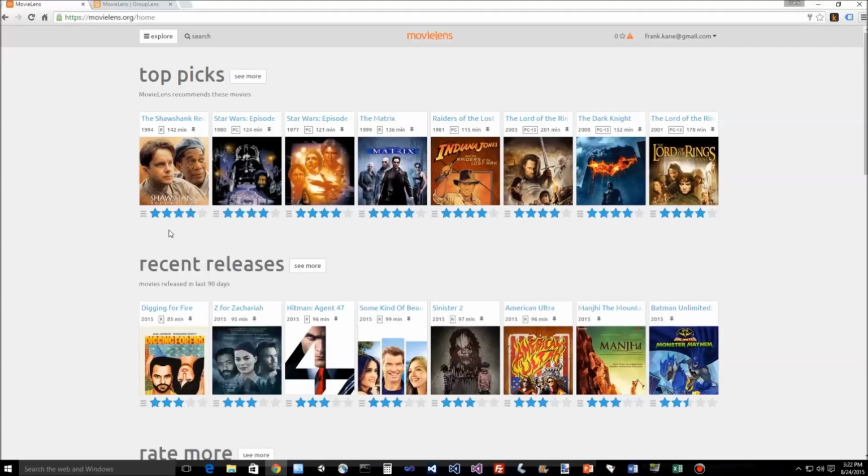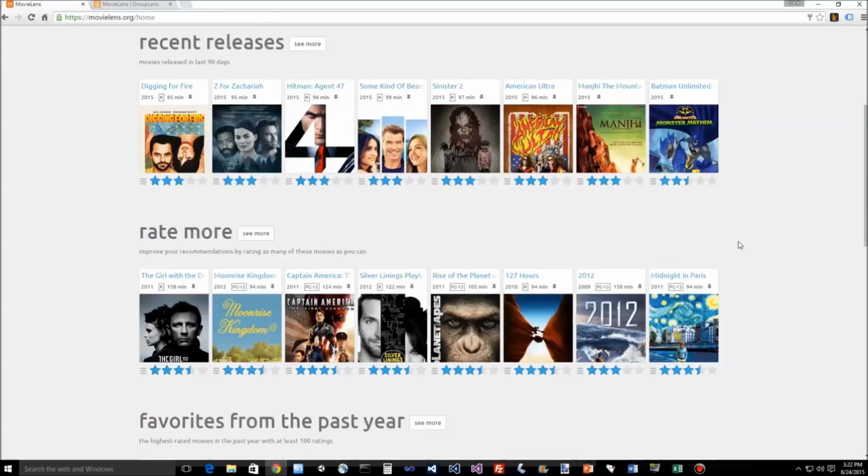So as part of doing this, we go through, it shows us a bunch of movies based on some genres that I selected earlier, and well, Shawshank Redemption was a little bit too much for me, but hey, I love Star Wars, love The Matrix, love Raiders of the Lost Ark, Lord of the Rings, a little bit too long for me, Dark Knight, great movie. And by doing that, you can give more and more information about the movies that you like to this system.